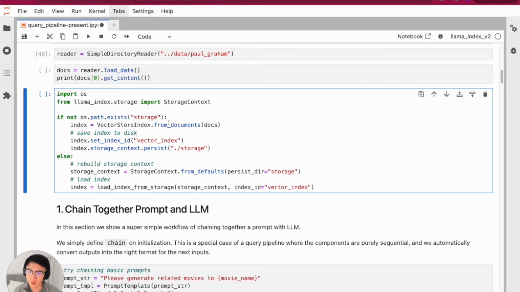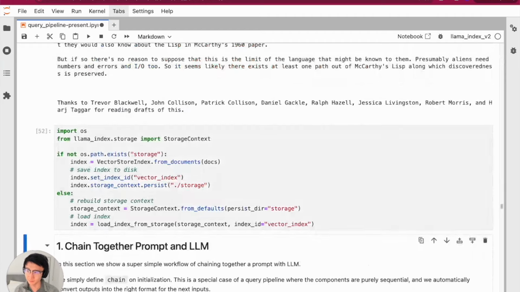Of course, we have a lot of different vector store integrations. We also have a default chunk size and embedding model that we use. And then afterwards, we persist it onto storage. So we call storage_context.persist into storage. This is just some wrapper code that says, if it doesn't already exist, build it. If it already exists, then just load the index from disk. So let's call all this.